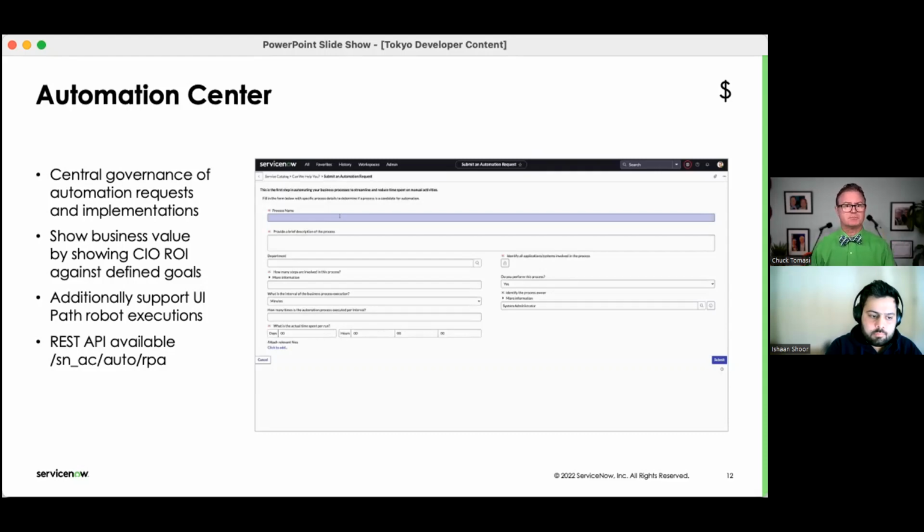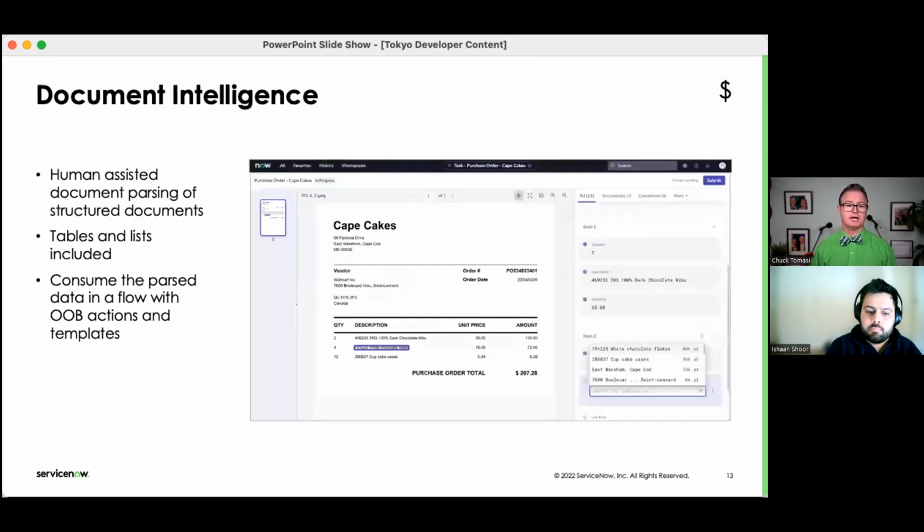So this is something that a lot of customers ask for. They said, okay, you've been telling me ServiceNow is going to save me all this time. Help me visualize that. And it does that. We've also got direct APIs for the RPA, the robotic process automation, in that as well.